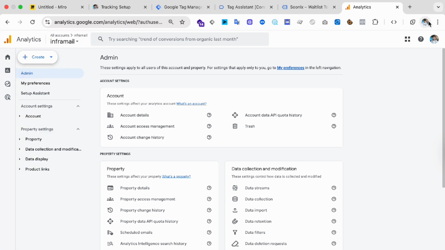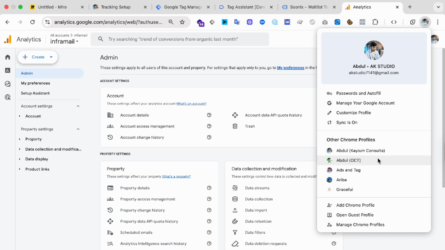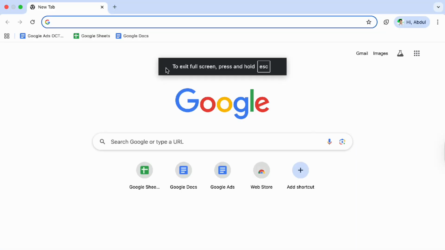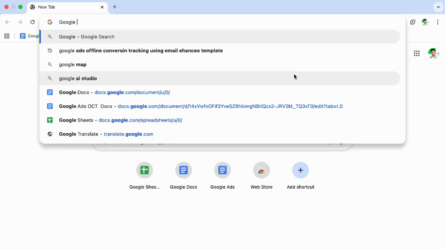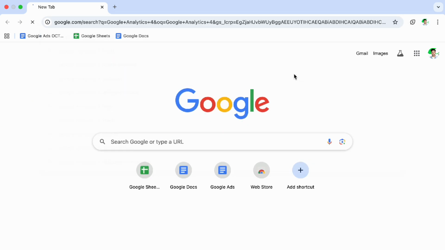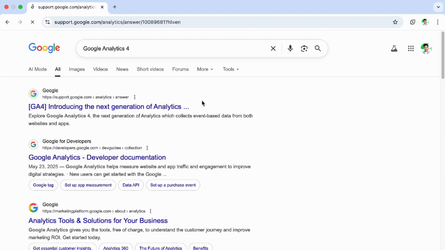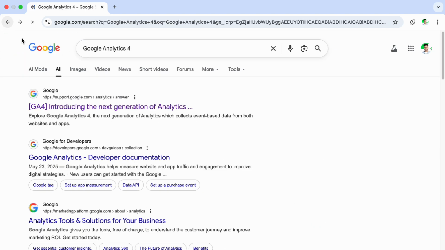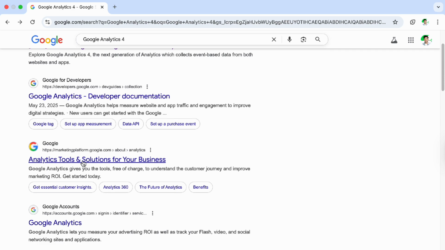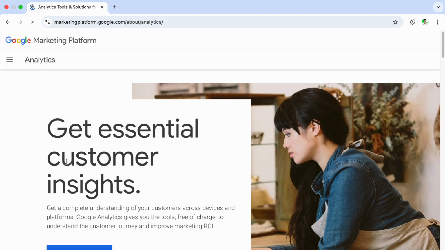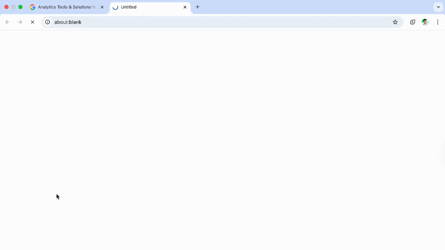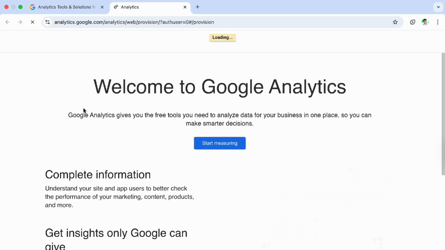So for example I will create a new account. For that I just change my Chrome profile. I have to write in here Google Analytics 4, enter. If I go back here, you can see the Google Analytics 4 developer documentation. Here you can see Google Analytics, a tool and solution for big businesses. So you have to click in here and then click Get started today.